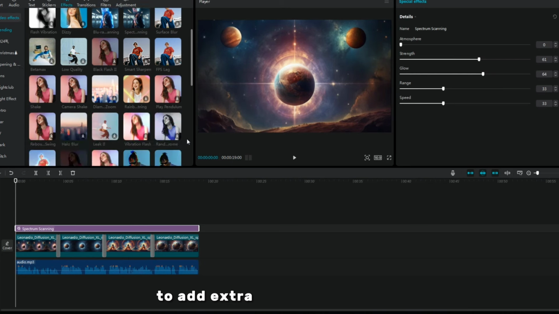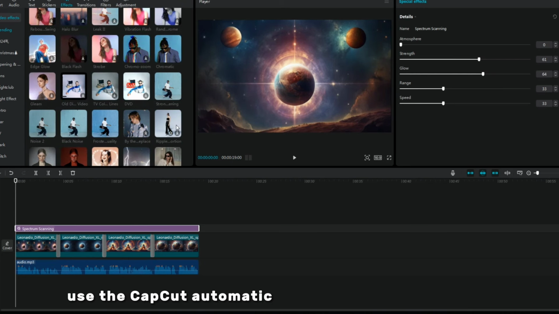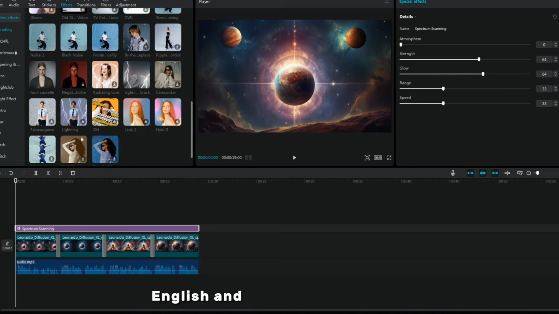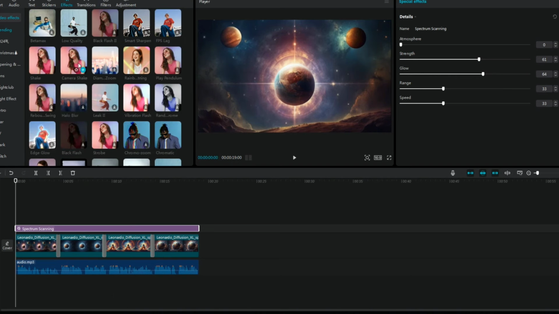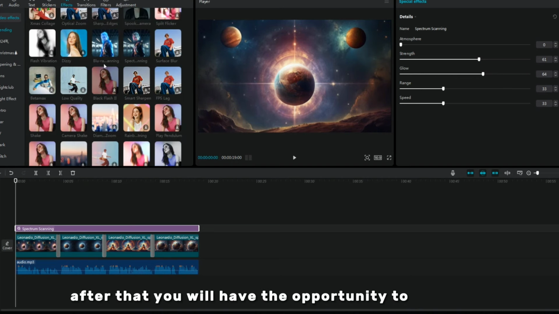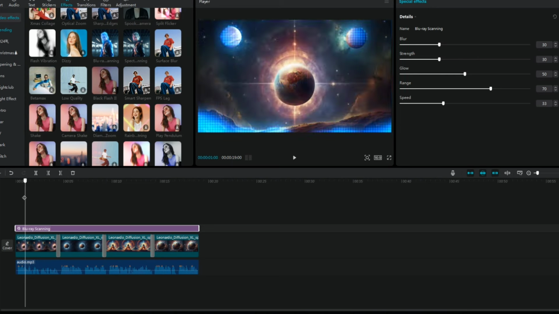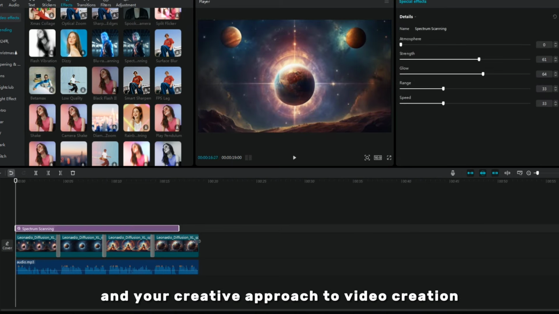To add extra depth to the video, use the CapCut automatic caption generation feature. Go to the text section and select automatic captions. Specify the language English and generate captions. After that, you will have the opportunity to edit them by playing with the text sizes and choosing the font style in order to give them an interesting look. It completely depends on you and your creative approach to video creation.